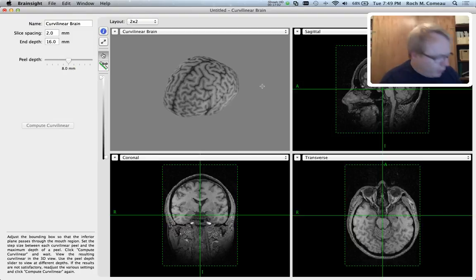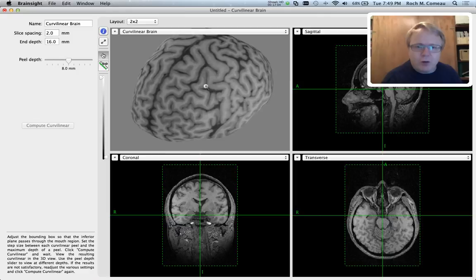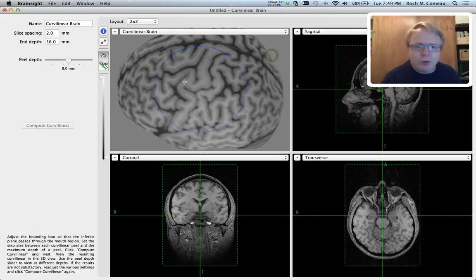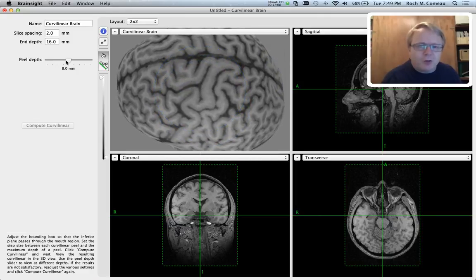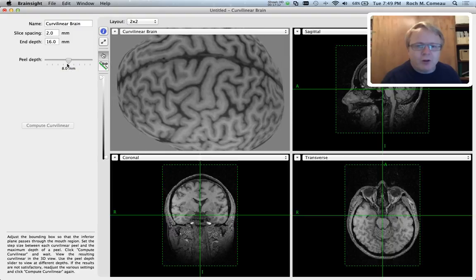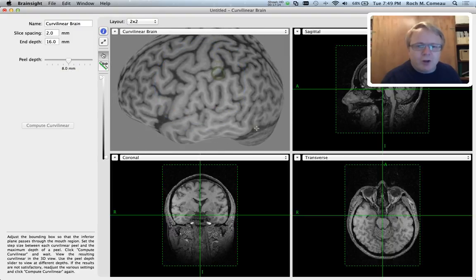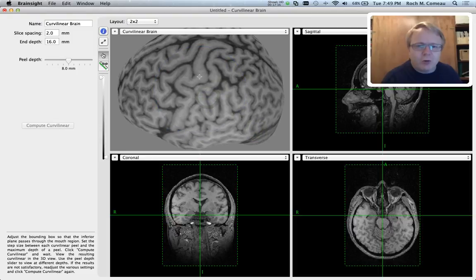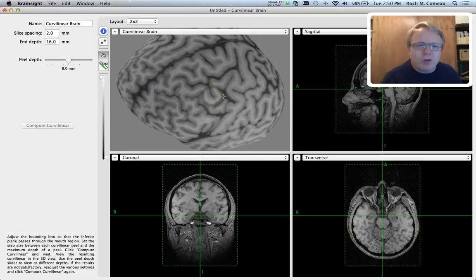Now if I zoom up on a region of the cortex here, so let's say we're interested in the motor strip, I can peel to different depths, and here, it's hard to see what's the motor strip, but if I peel down, I can see now a very nice contiguous motor strip, starting up here, the foot area, the trunk, and then the hand area, and so forth. You can see sensor behind, so you can get a really good appreciation of the anatomy.